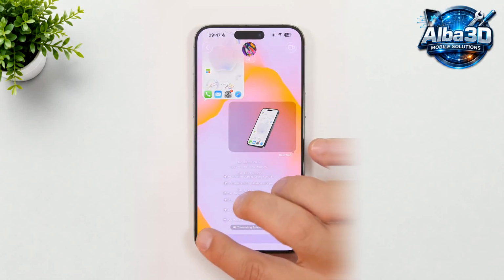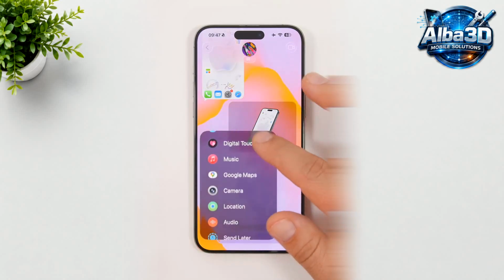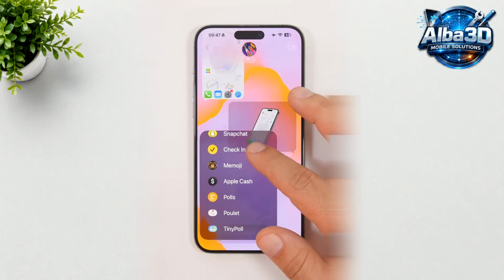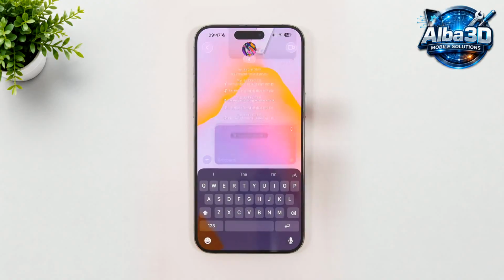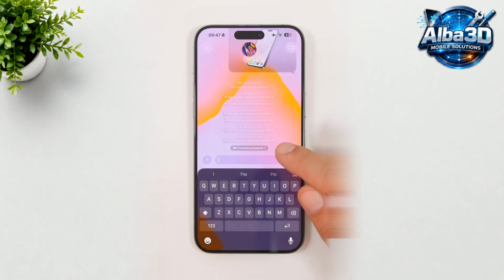Moving into apps here, Messages is one of the apps that has been updated the most. As you can see right here, we now have backgrounds for conversations. You can now add polls. If you go here, you will find polls that you can add to a conversation, maybe with a group of friends or something like that.